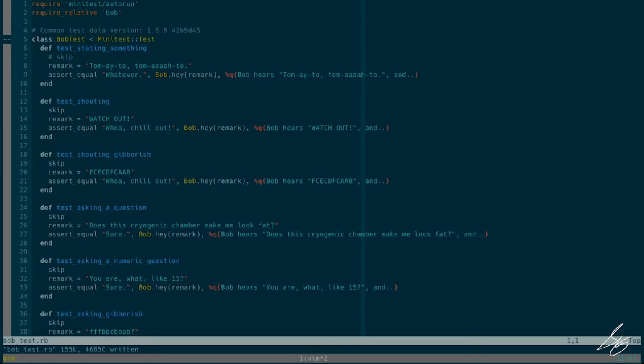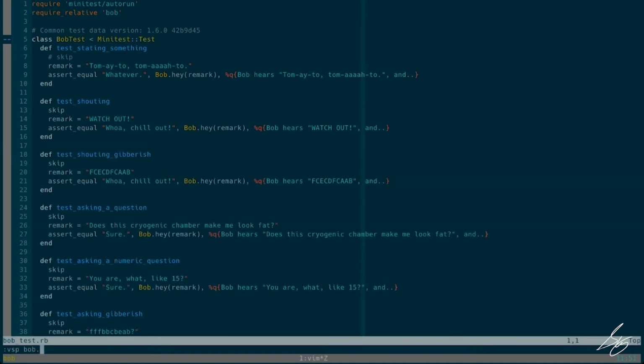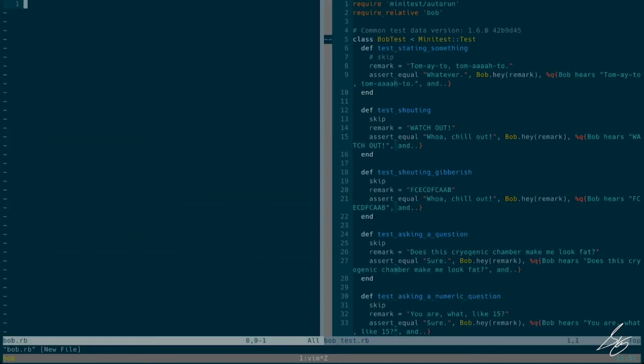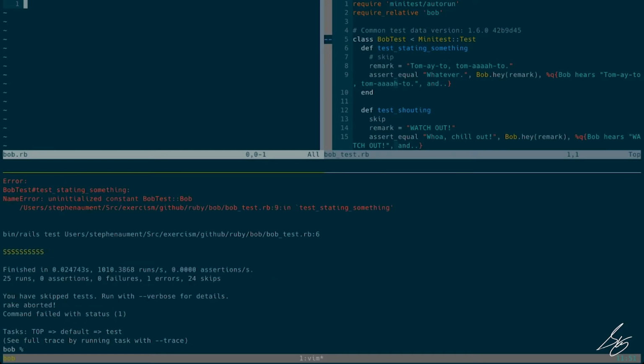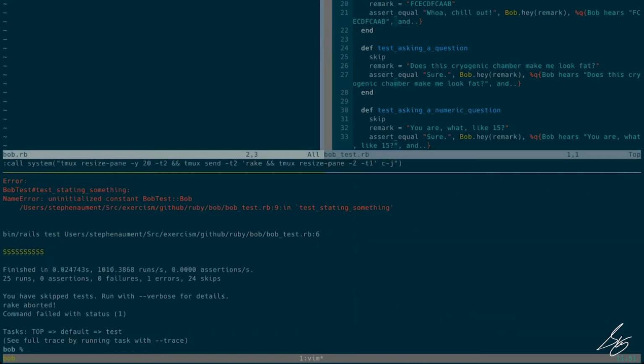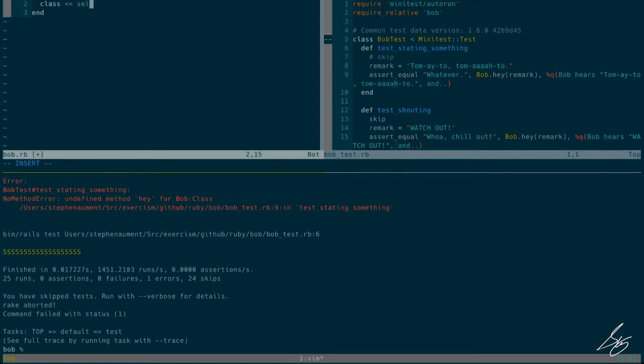Of course, it's going to fail because I deleted that file. So let me create it and swap my panes so that I've got my class on the left and my test running pane on the right. Next error is an uninitialized constant Bob. Oops, try that again. All right, undefined method hey.